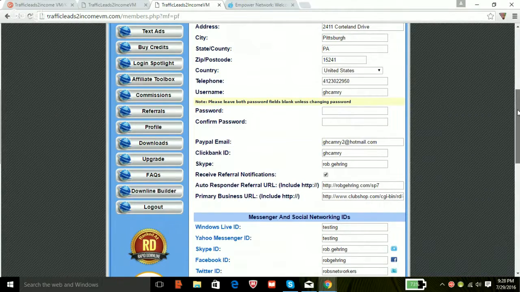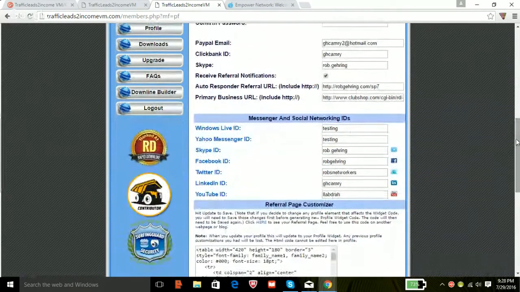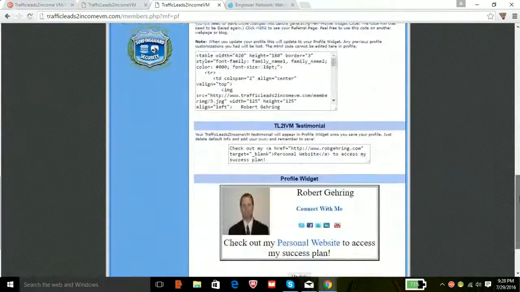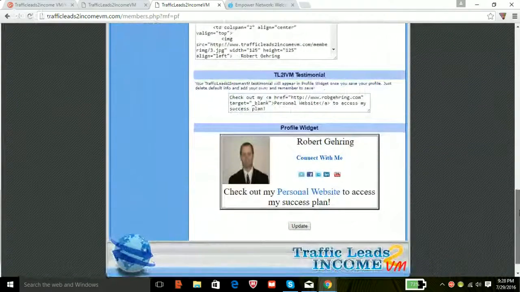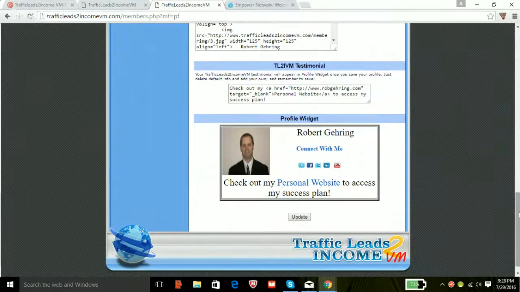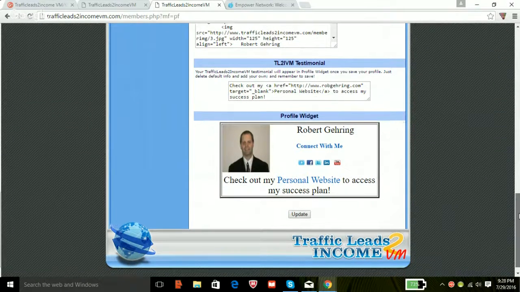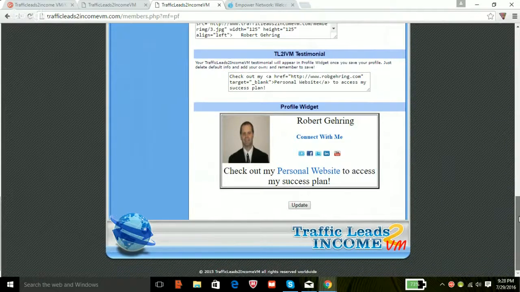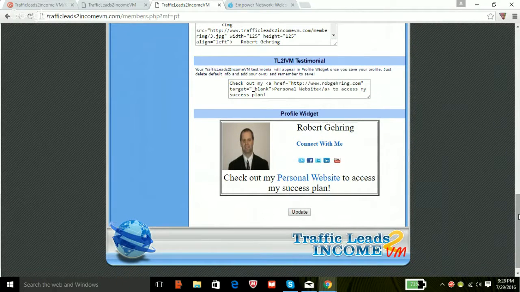And then your social networking IDs. So give me your Skype, give me your Facebook, your Twitter ID, LinkedIn, YouTube. We don't really use Windows Live or Yahoo, but if you have them, you can put those in there. And really, that's the main gist. It'll create a little profile widget that'll go onto your referral page, which is different than your lead capture page. So we're going to focus more on lead capture pages as a way to promote, generate leads and promote Traffic Leads to Income VM, your primary business, your primary resources, and all that.